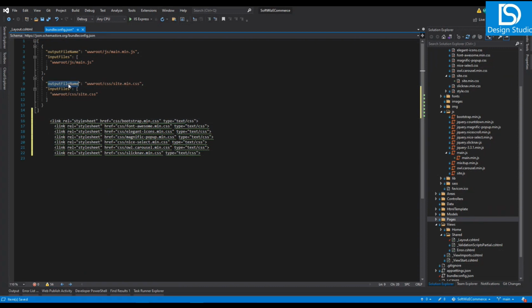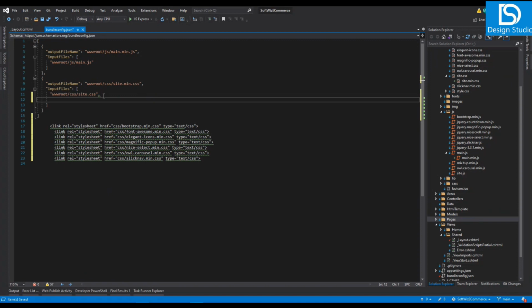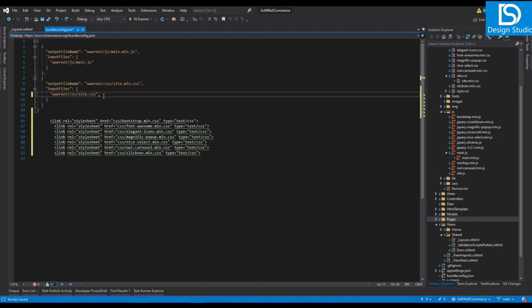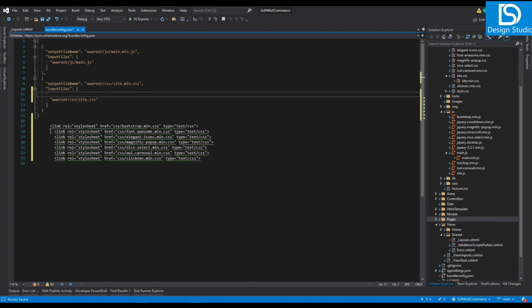So see, this is the output file name under which it will be loaded. Input files means this is an array, so with comma separated we will just define which all files we need to bundle together, which will be loaded as this file name. Now style.min.css will load there, and all the files we have written here, comma separated, will be bundled together. And just to mind one thing, we should give them in sequence, the sequence in which we need to load them. Same with JS.